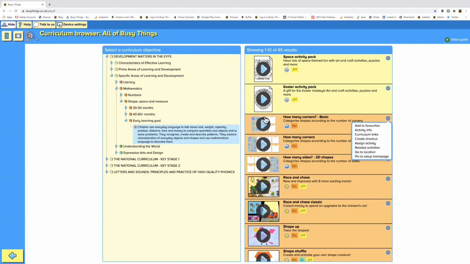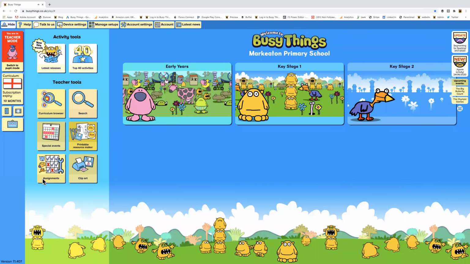It's activities that we can basically get a result from. So we can actually look at how well the children did. Because a lot of our games are open-ended, not everything is assignable. But if it is, you'll see it in this drop-down menu. Alternatively, you can start using this assignments area here.